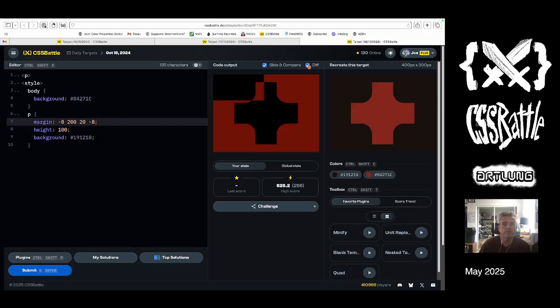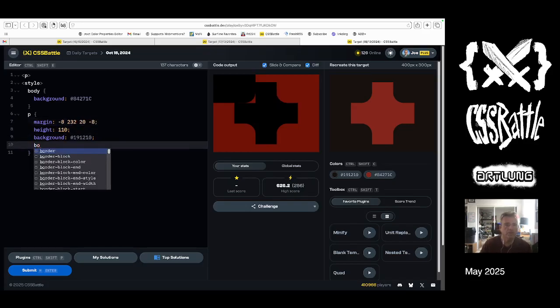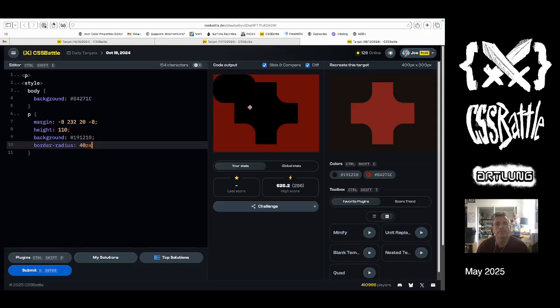So that height is not high enough for the way I've got it so far. 220, 30, 232. Now let's do a border radius. Let's see what happens if we do the border radius. Border-radius, 40 pixels, let's say. There's my shape. Great.